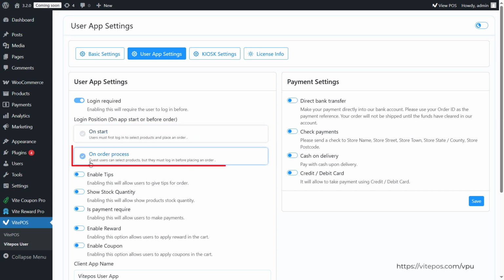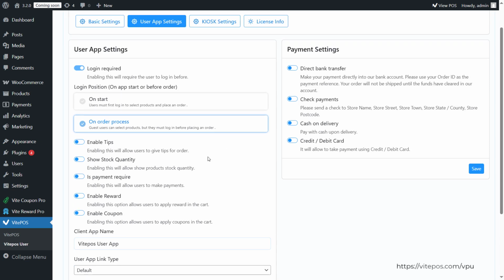On order process, this allows guest users to browse and select products, but they must log in before completing the order. Next is Enable Tips. When enabled, this lets users add tips to their orders. Then we have Show Stock Quantity. Enable this to display the stock quantity for each product in the user app.